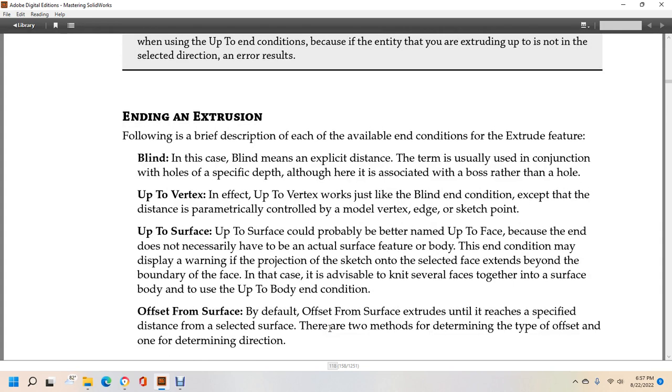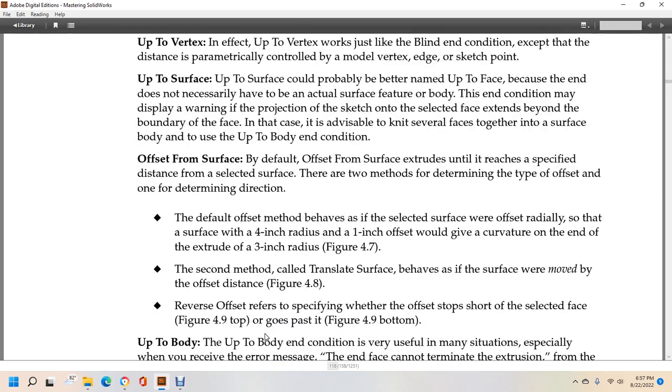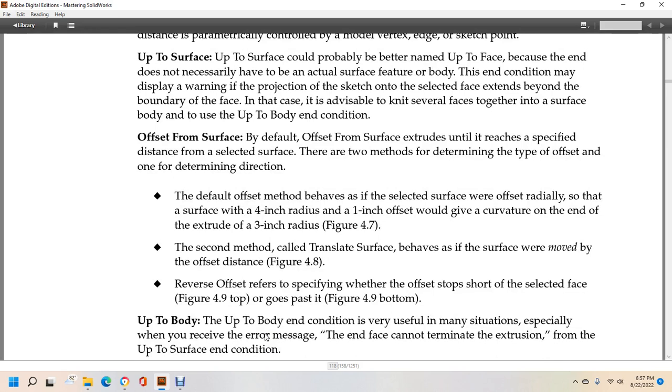Offset from Surface. By default, Offset from Surface extrudes until it reaches a specified distance from the selected surface. There are two methods of determining the type of the offset. The default method offsets the selected surface radially, so a surface with a 4-inch radius and a 1-inch offset would give a curvature on the end of the extrusion with a 3-inch radius. The second method, Translate Surface, behaves as if the surface were moved by the offset distance. Then Reverse Offset specifies whether the offset stops short of the selected face or goes past it. Those are figure 4-9, top and bottom.